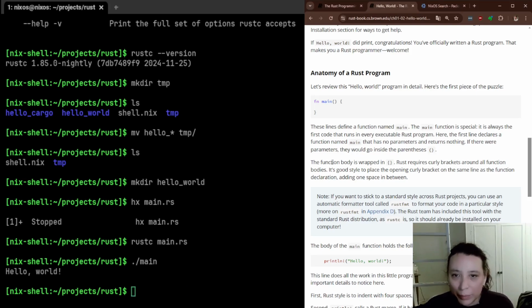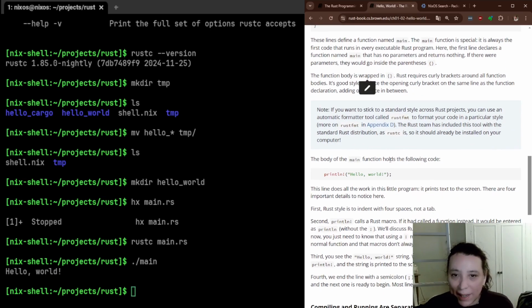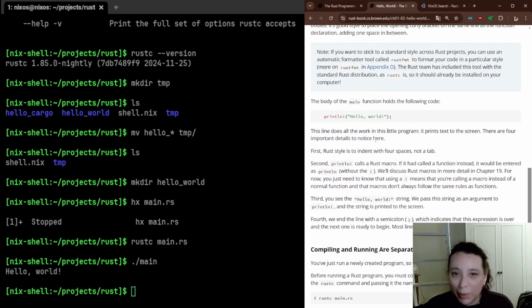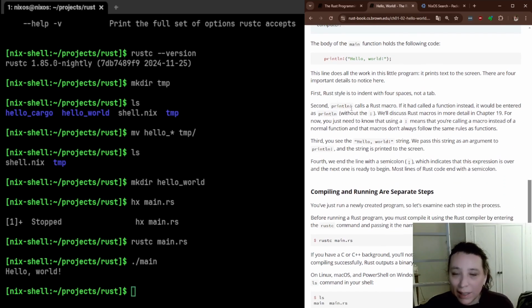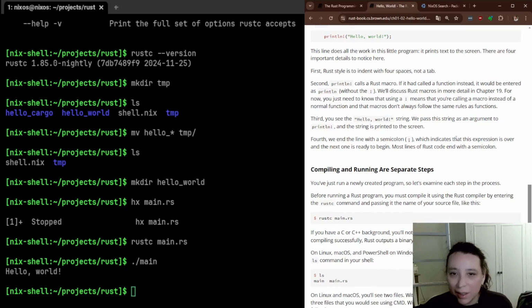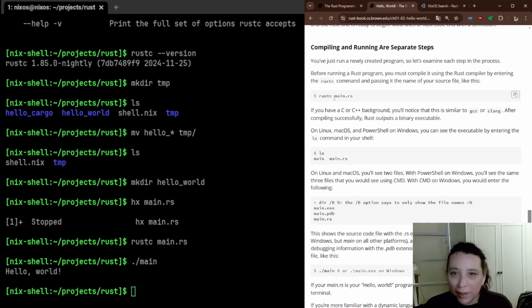Okay. The function body is wrapped in curly braces. The body of the main function holds the following code. Hello world. The Rust style is to indent with 4 spaces, not a tab. println exclamation point calls a Rust macro. If it had called a function instead, it would be entered as println without the bang. So we'll learn more about that later. We learned about the Rust compiler. I guess that's just Rust compiler, rustc.